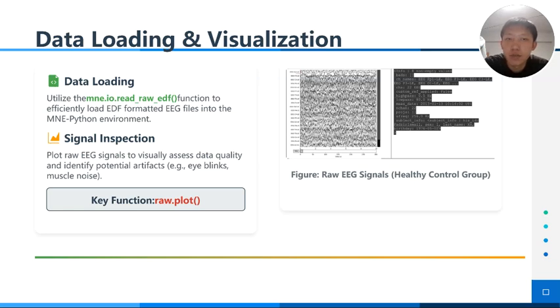The first step is to load the EEG data from EDF files using the MNE library's read raw EDF function. Visualizing the raw signals with raw plot helps to inspect the data quality and identify any obvious artifacts, such as the large spike from an eye blink.